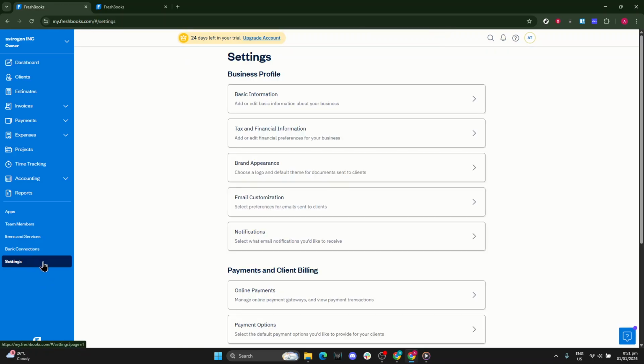This is usually found in the main navigation or sidebar. Clicking into Settings is your starting point for all configuration options, and it's where the visual controls for your brand live. Next, select Brand Appearance.